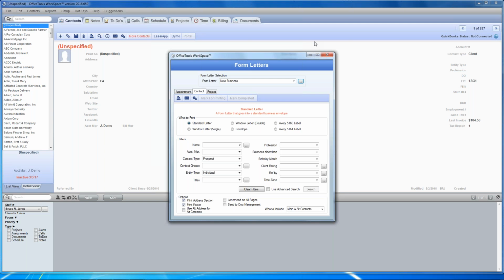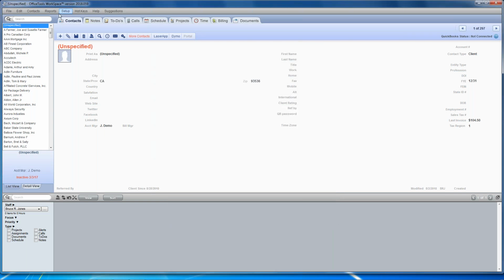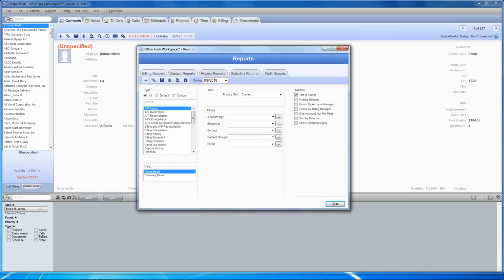So what I want to show you and make sure that you guys are aware of is inside of here. If you go to reports and you go to billing reports, contact reports, project reports, staff reports, any report inside of OfficeTools, you should now see a filter in most of these reports specifically labeled contact groups. And inside of here, you can choose any group that you have built to filter your reports down by. So if a business owner has multiple businesses, how do we combine all of their billing into one report? This is now the answer.